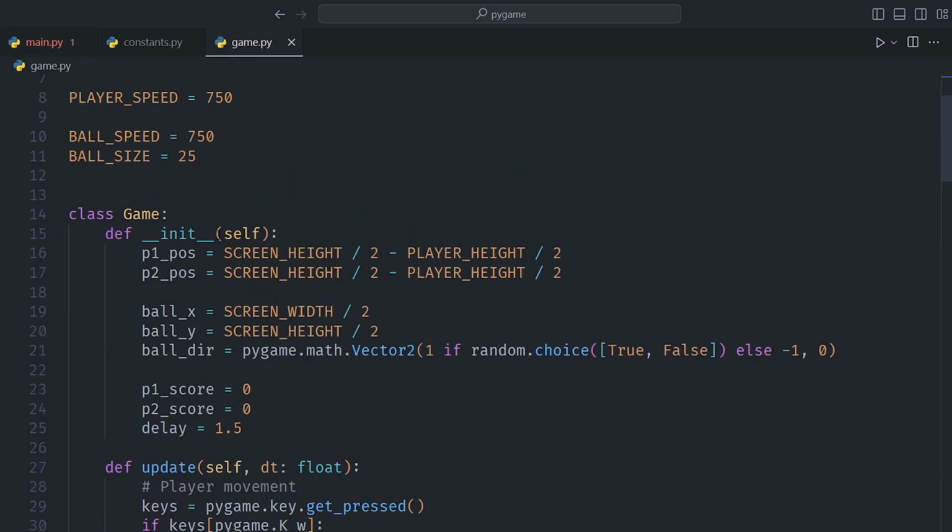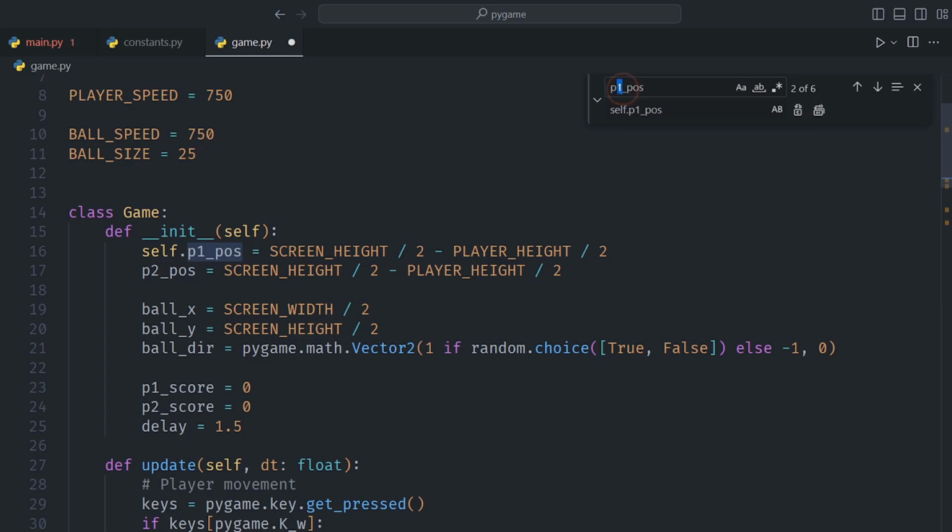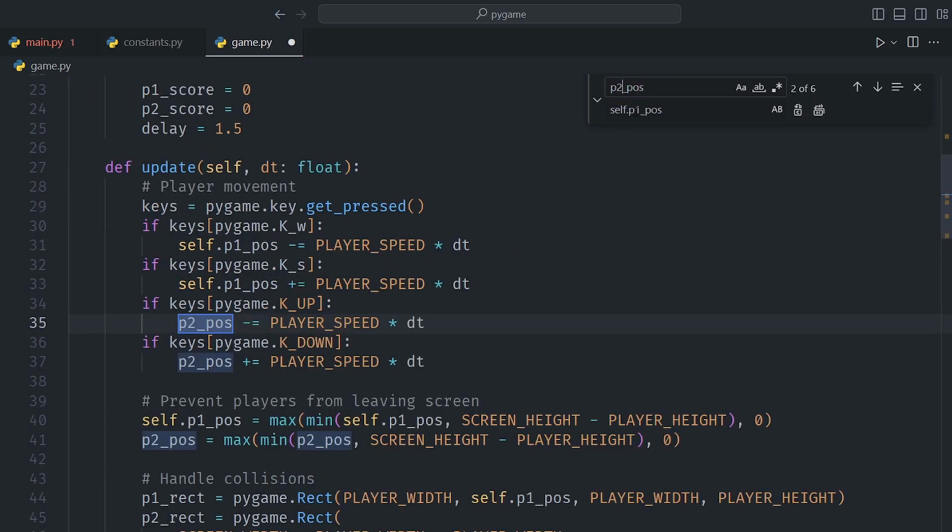However, if I run this, you will find out that it does not work, and the main problem that's going to occur is that all of these are defined as local variables, not class variables, so we need to change that. For this purpose, I'm going to press Control F, and I'm going to find P1 position and replace that by self.P1 position. The reason we do that is because of course we want this to be a class variable, and a similar thing is going to be happening for player 2 position, like that.